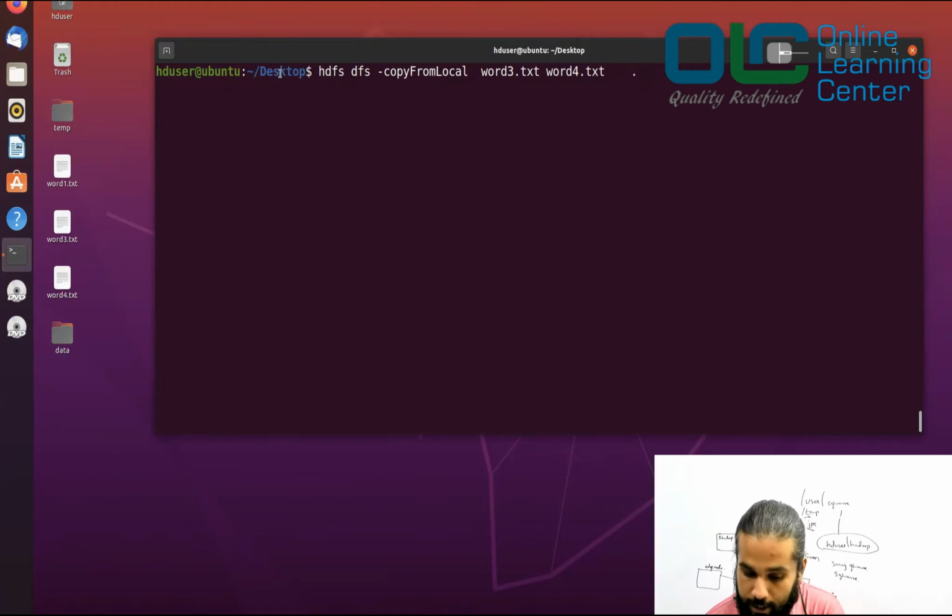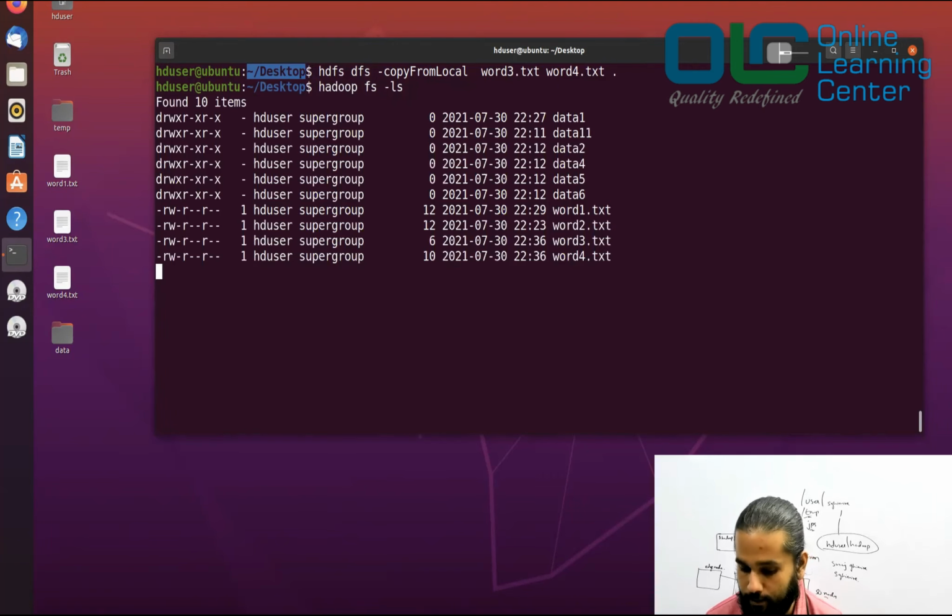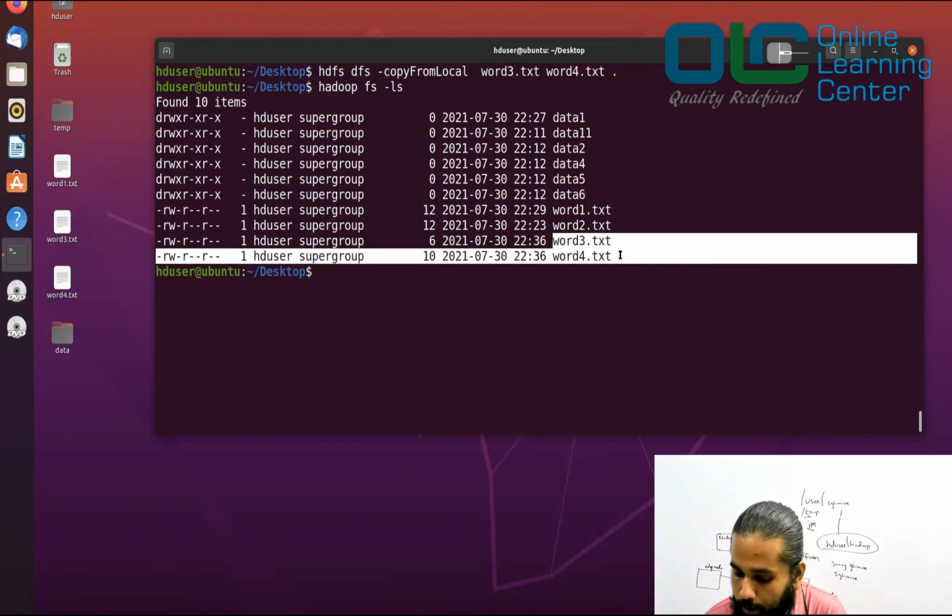So I'm inside my desktop right now, right? I'm under my desktop, and in my desktop I do have my word3.txt and word4.txt, and I'm saying I want to copy them, right? I want to copy them where? Into dot. And what is this dot? Dot always means my present working directory. So when you do this, you again say hadoop fs -ls, to search your current working directory. So just hit enter. That will also be okay, right? So if you see, you have word3 and word4 properly copied, right?